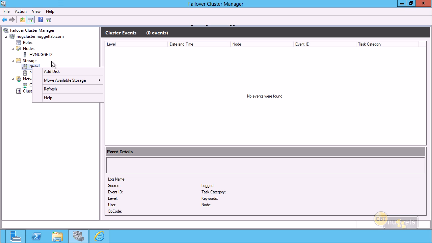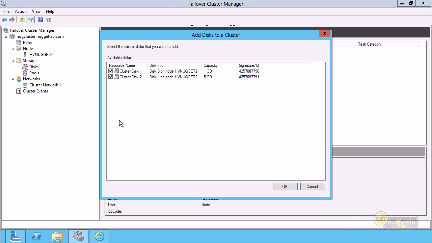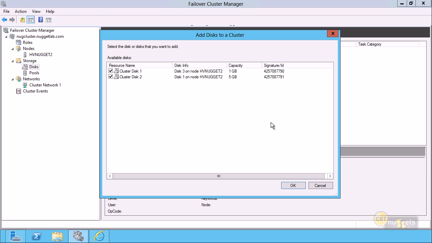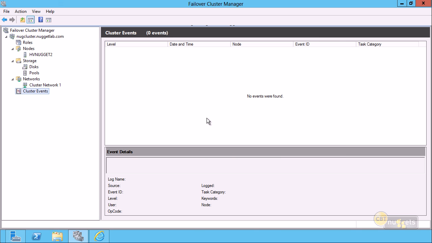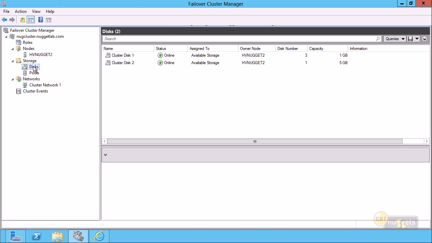We right-click under Storage, the Disks node, and select Add Disk. It will bring up any disks that it sees. And I have the two disks that are iSCSI targets on my network, one at 1 gig, the other at 5 gigs. We'll click OK, and those become resources in my cluster. Let's come back and select Disks, and they're showing as online and available storage.